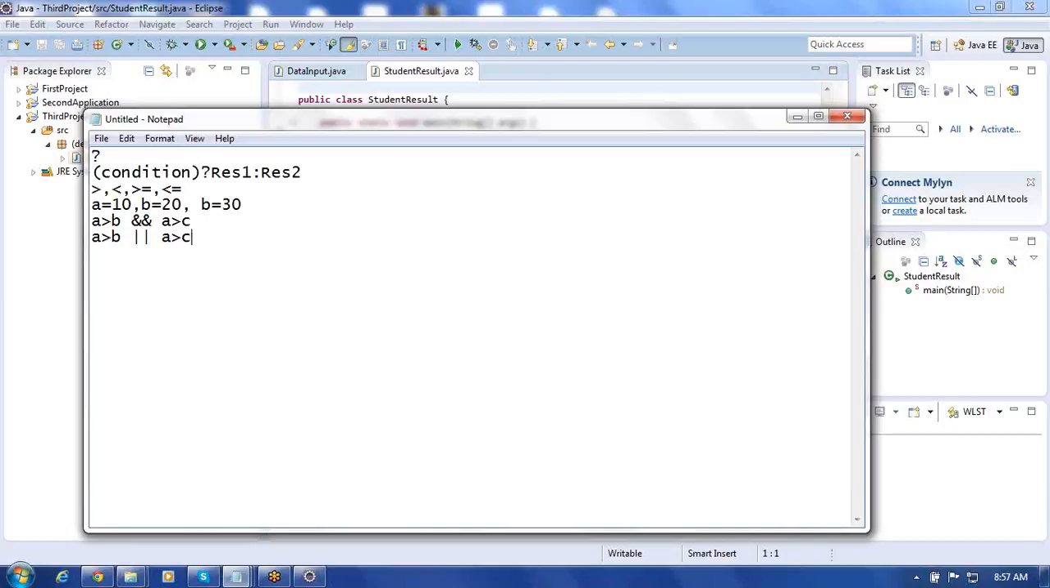And the next thing we write: a not equal to b. When you put a not equal to b, when a and b are not equal, that returns a true value, otherwise it returns a false value. Whenever they are equal, it returns a false value. So like that you can use the NOT operator for negating. Like this, we can use the relational as well as logical operators to form the expression.